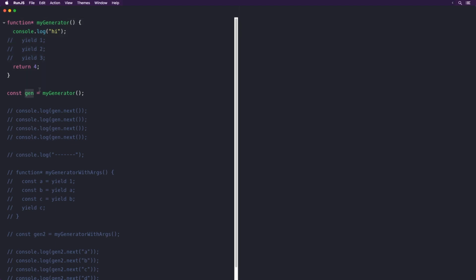So this is my actual generator, and this function defines how the generator would work, sort of like a class and an object. So you can think of this as the actual blueprint for the generator, and this one here is the actual instance of said generator.